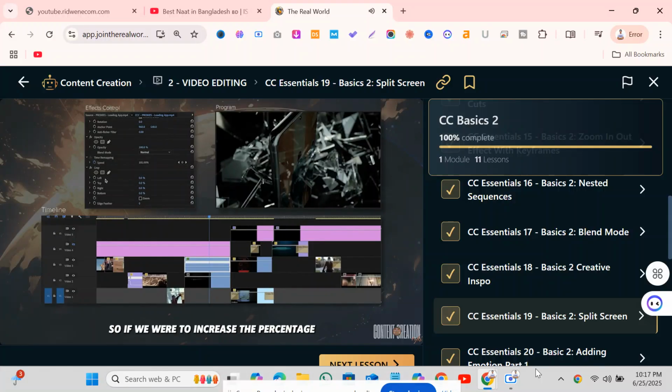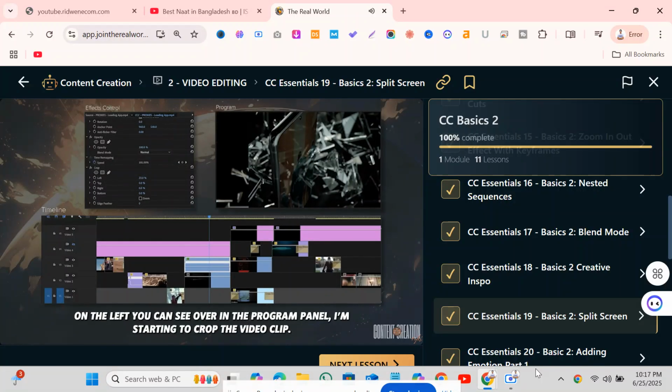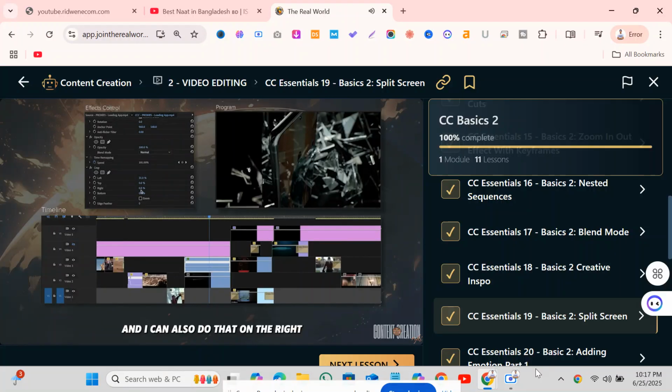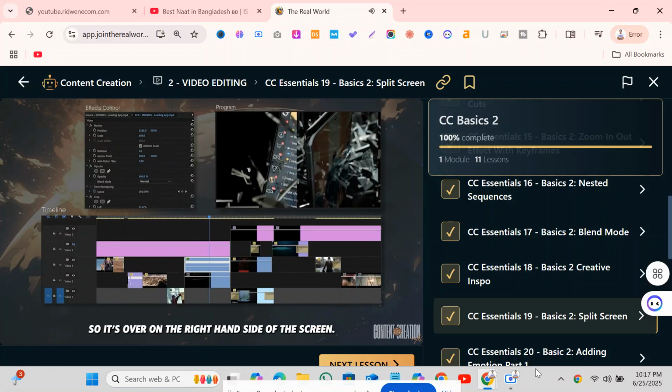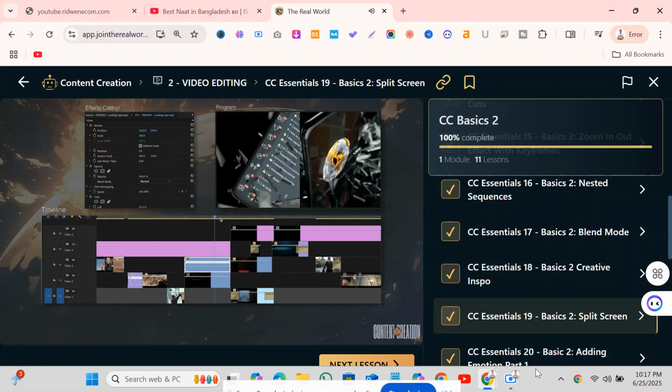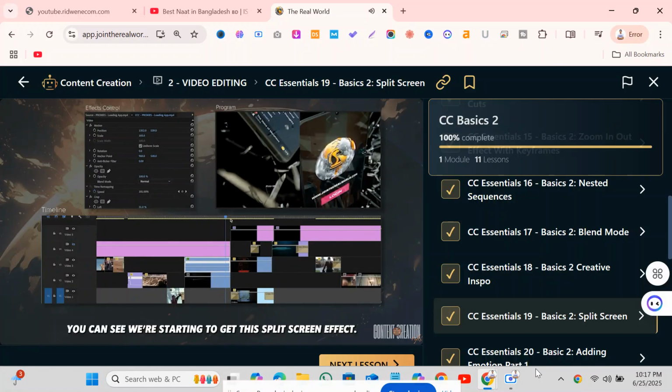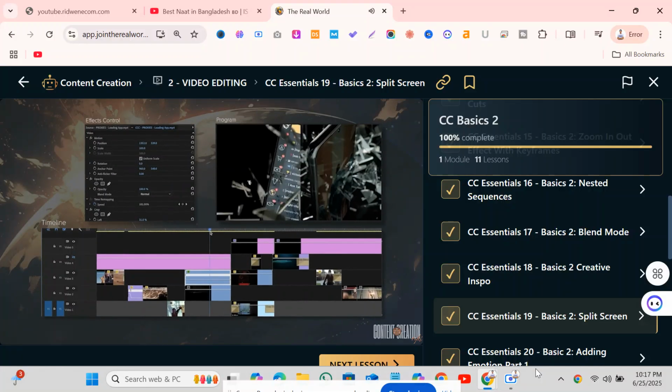So if we were to increase the percentage on the left, you can see over in the program panel, I'm starting to crop the video clip. And I can also do that on the right. And then if I go to the motion, I can move the position of this clip so it's over on the right hand side of the screen. Now, if I just quickly play that, you can see we're starting to get this split screen effect. And what I might go ahead and do is just quickly reposition both the clips to make them look a bit better.